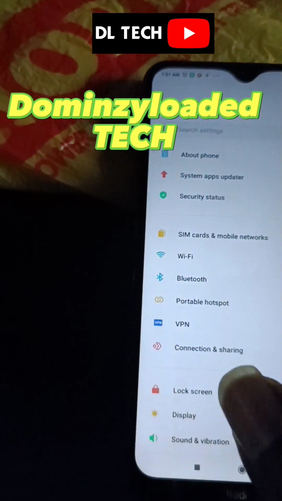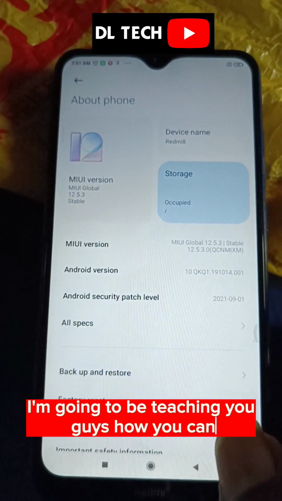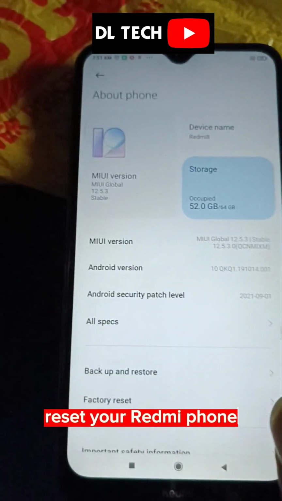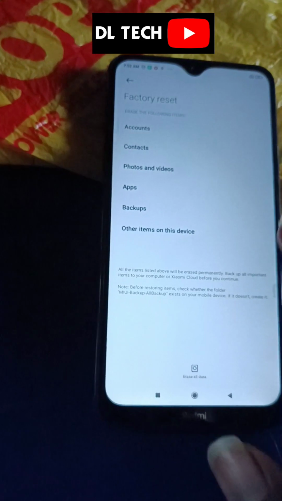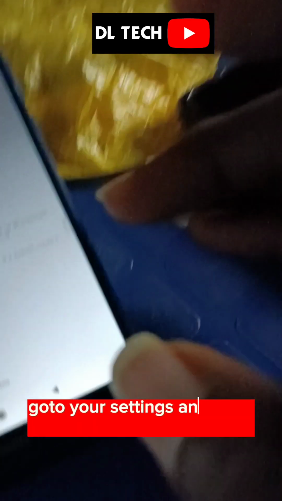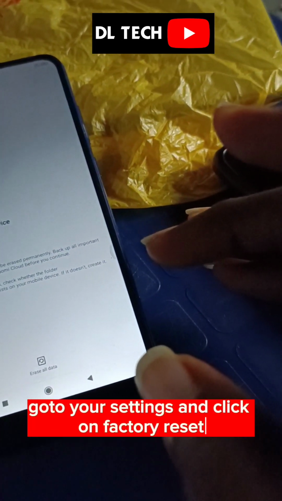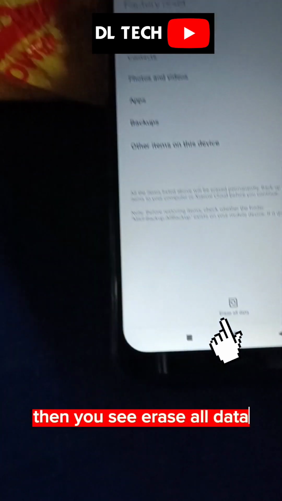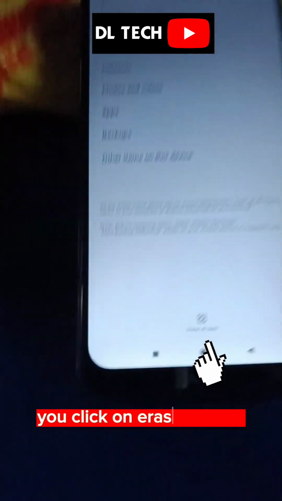So I'm going to be teaching you guys how you can reset your Redmi phone. So first of all, go to your settings and click on factory reset. Then you see erase all data. You click on erase all data.